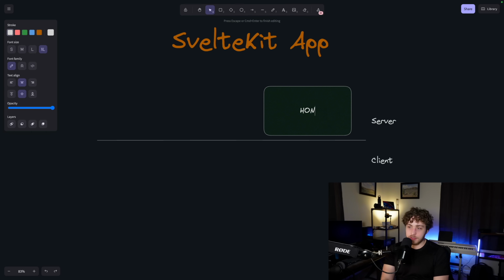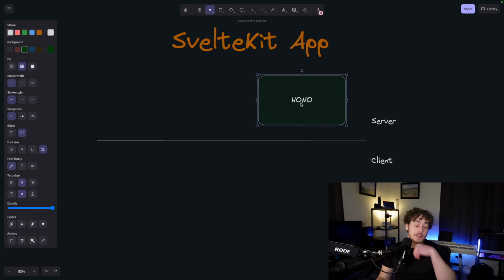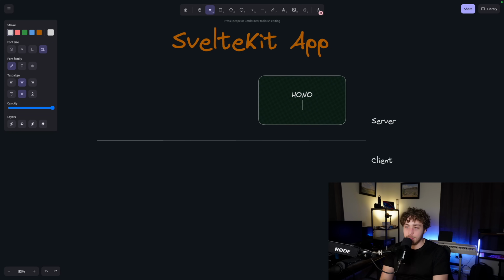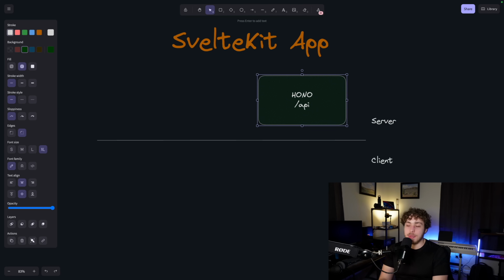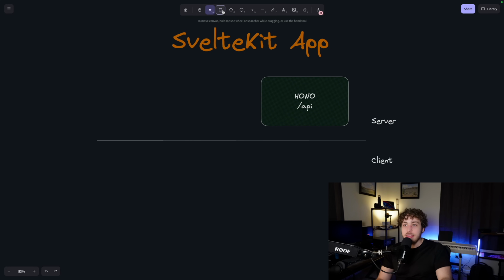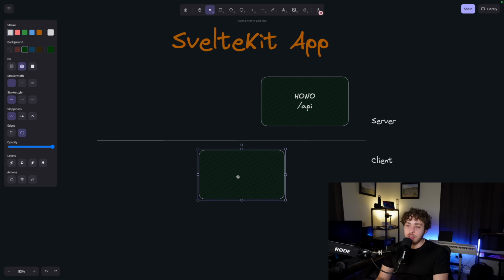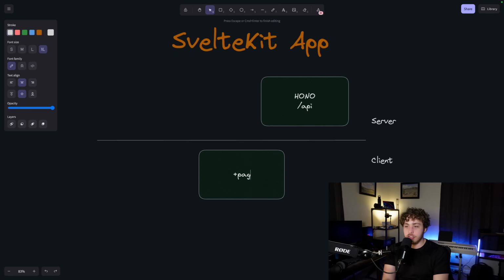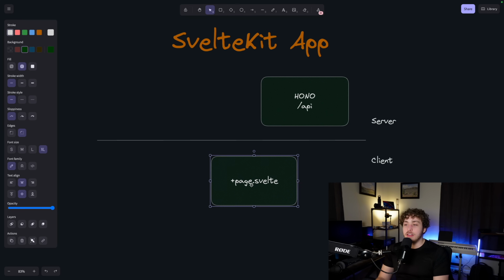We're just going to call this Hono, and this is squarely going to live within our backend. Let's add some information here: we're going to mount this to /api. So this is all squarely on the server. Then down here, we're going to have our little +page.svelte files, and these are going to be run on the client.